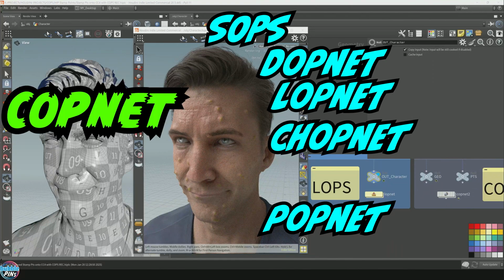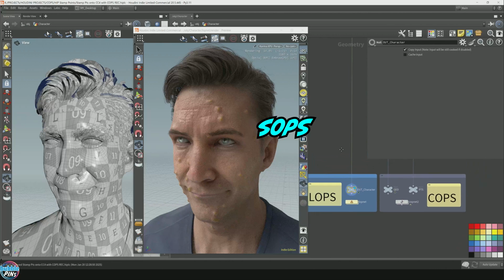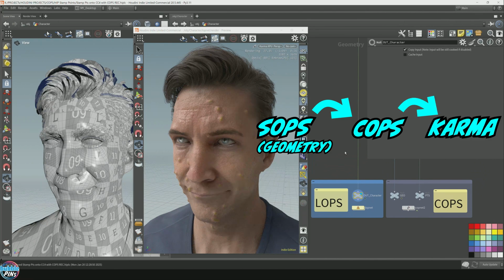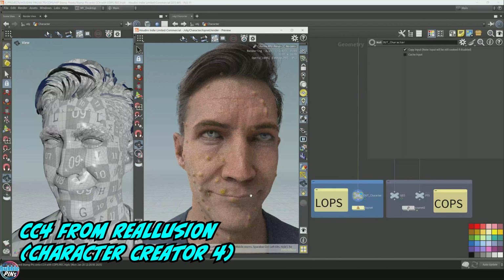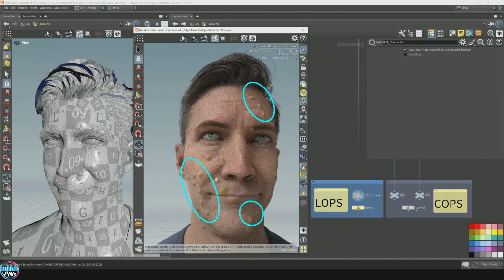We're going to start off by getting some of that juicy attribute data from the SOPs, from your geometry, and bring it into COPS. And then as a round trip, we're going to get all that and bring that data into a Karma material for a complete render. Now I've chosen this CC4 character by Reallusion, and I've modified the diffuse texture image to add these little green acne bumps as an example to demonstrate what we can do with COPS.